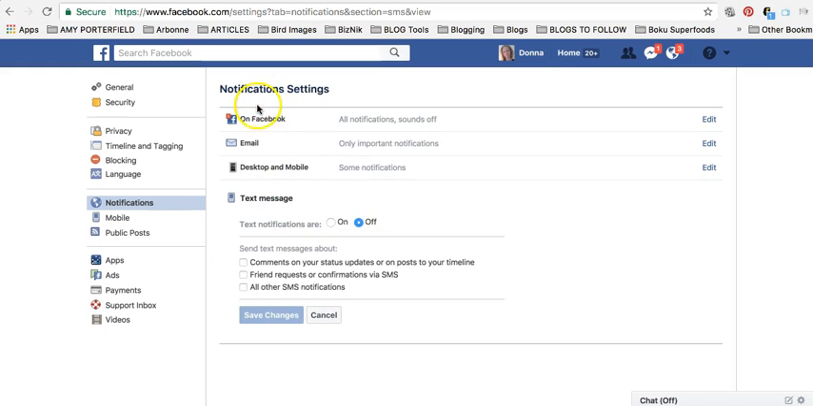So this is where you would come. Settings, notifications, and notification settings, and just go through each section.